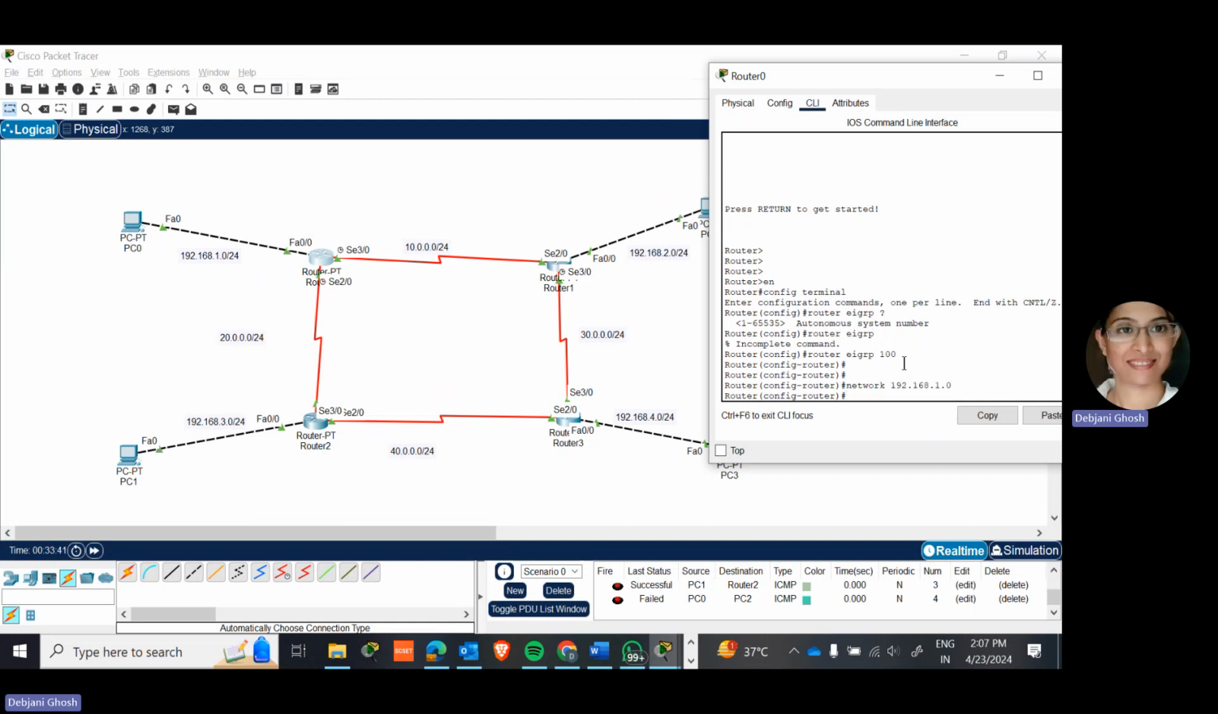Network 192.168.1.0. Similarly, we are going to add another adjacent network, which is 10.0.0.0. And then the last adjacent network is 20.0.0.0. So these are the networks you have to add, because these are the networks adjacent to this particular router.